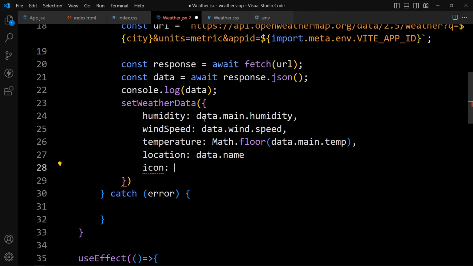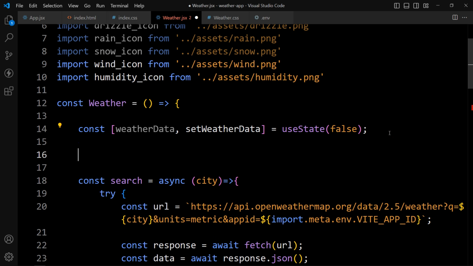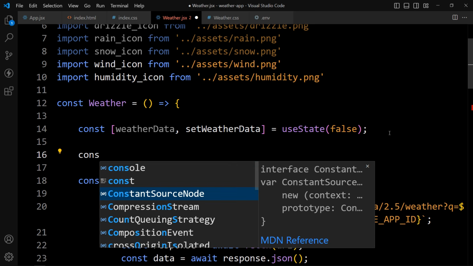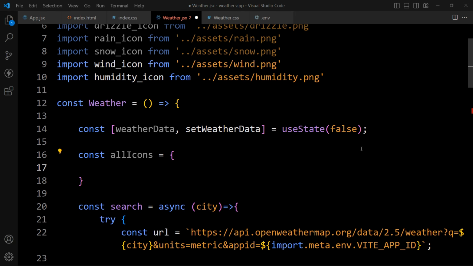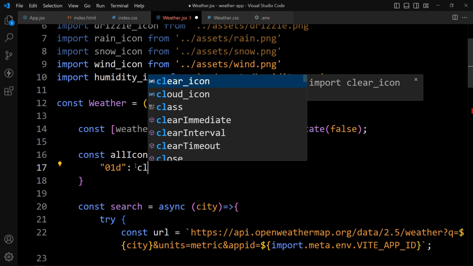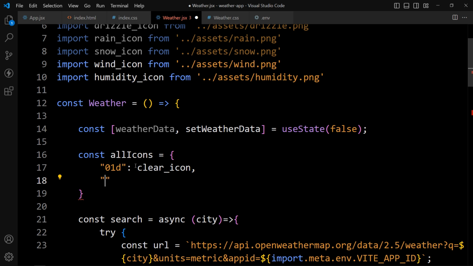So let's come back, and here we will create one object. So before this search function, let's add one object, const allIcons equal to one object, and here we will add the icon code. So just add 01D, and for this icon I want to display this clear icon. Now let's add another icon, 01N. For this one also we will add the clear icon.